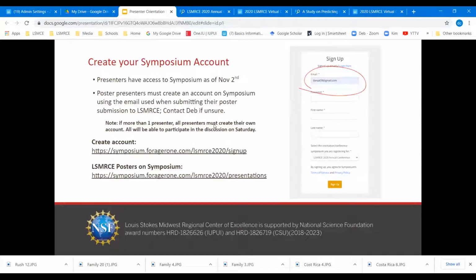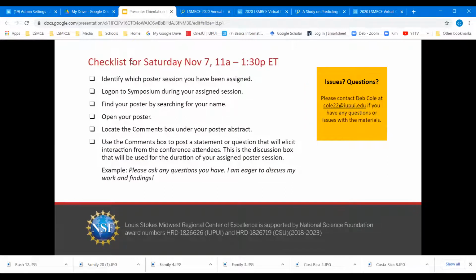All right, now that we've gone through creating your Symposium account, let's go through the checklist that we need to know about Saturday. Just like we talked about, you're going to identify which poster session you've been assigned. Odd numbers go first, even numbers go second. You're going to log into Symposium during your assigned session, find your poster by searching for your name, open your poster, and locate the comments box at the very bottom. Again, I encourage you to elicit some interaction by posting a preemptive comment in your comments box.